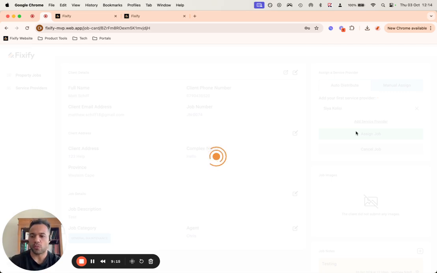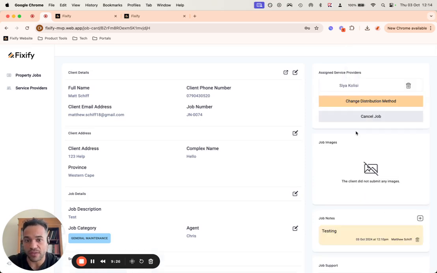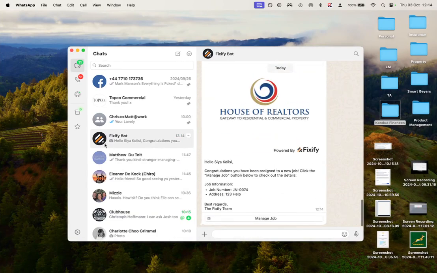Your job card will update, your dashboard will update, and all of the communication at this point will have been automatically distributed to the relevant parties. WhatsApp will look as such. You open up your Fixify. This is the email that the WhatsApp message they will get.